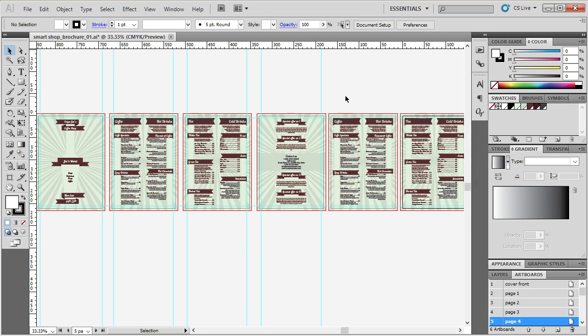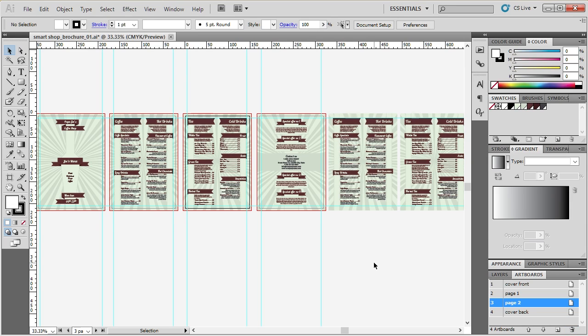Remember, when it comes to bifolds, the good rule of thumb is that you need a number of pages that you can divide by 4 and get a whole number. Everything can be divided by 4, but of course you need the whole number. Okay, let me just delete those pages 3 and 4 so they don't confuse us.